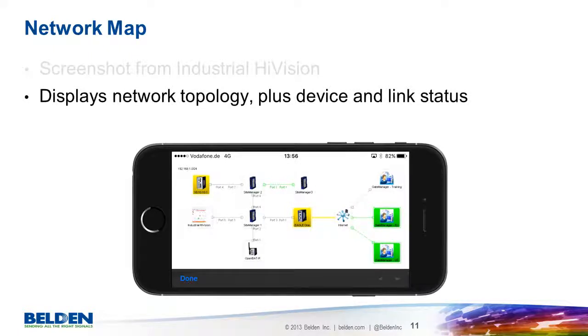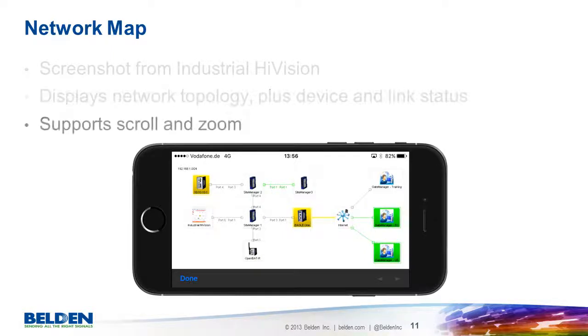A live, real-time view of a network topology does not make sense for an app. It would require a lot of code and considerable processing power. So HiMobile displays a screenshot directly from Industrial HiVision. Like a standard client, the screen shows the network topology plus device and connection status. This greatly assists the network administrator to visualize the network status and locate problem areas.